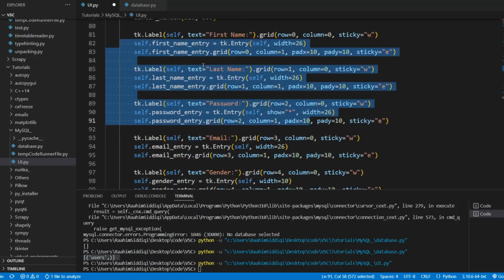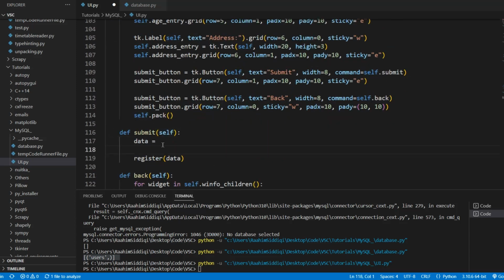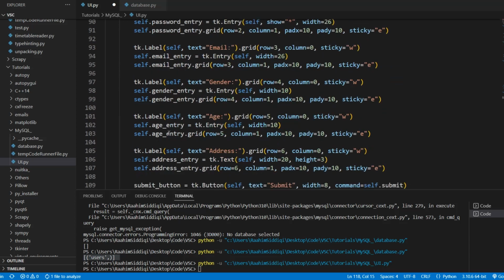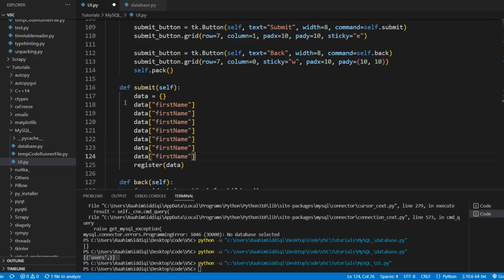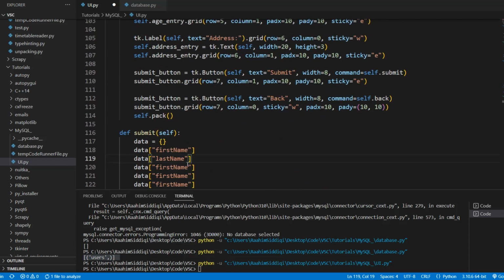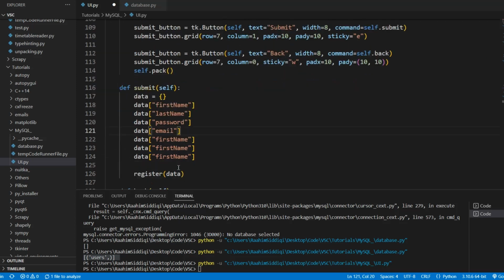I'm going to get the data from here, okay? All this. These are all labels. I'm going to create it in the form of a dictionary. It's a pretty good way of doing it. So I'm going to do, let's see, we got first name, okay? And then we got, this is going to be a little irritating. We got last name, okay? Then we got password, email, okay? Password, email. Then we got gender. Then we got age. Then we got address.